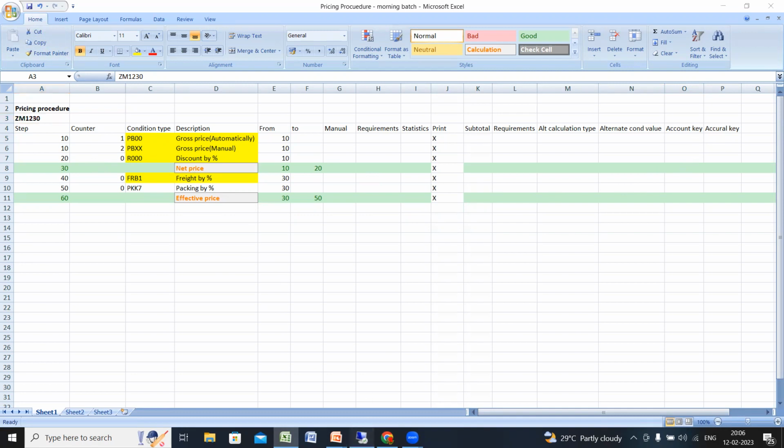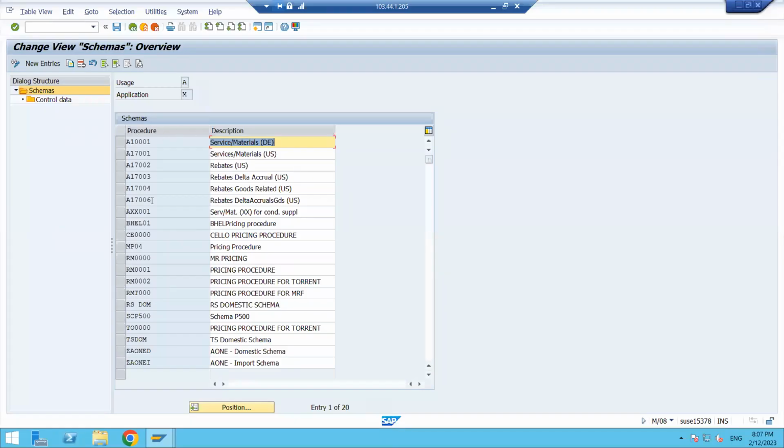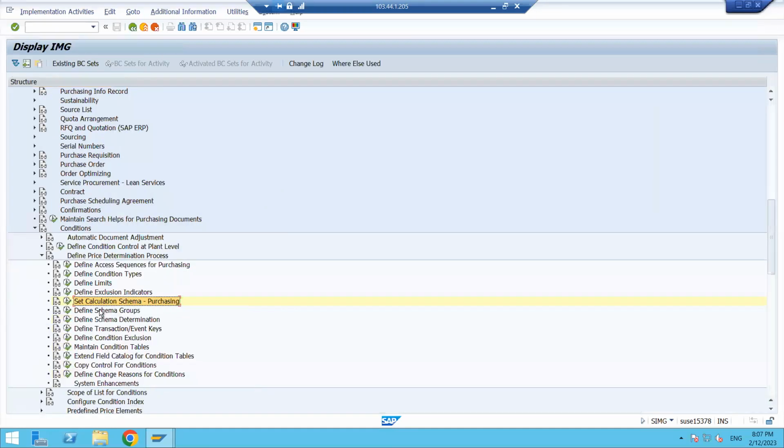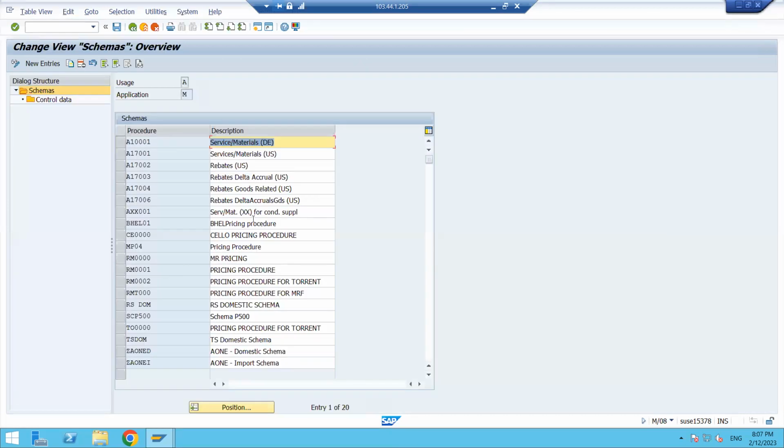Okay, now, so this is your pricing procedure screen. So I'm just going back and I will show you again how you can get here. So click on set calculation schema for pricing. So till now what did we do? We have defined our condition table. We have maintained the condition field, whatever we required. Okay, then we have checked our access sequence, then condition types. Okay, and now we will get into set calculation schema for purchasing. So click on this. Here you can see these are the procedures which are already created.